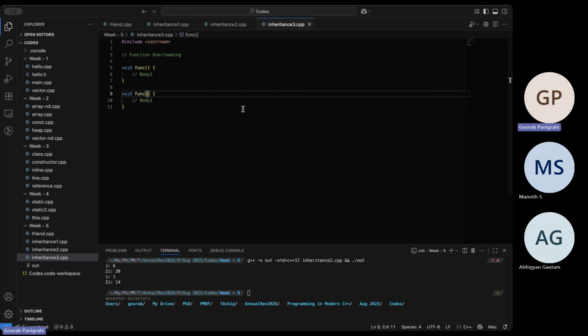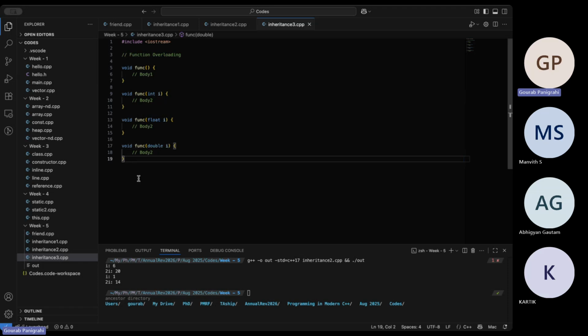Another function, but this time it takes an integer i, let's say. I have some body too. There is some code in the body, but for now it's immaterial. It does something with that integer. Now remember, I'm using the same name. What C++ allows you to do is you can keep going. You can have integer, you can have float, you can have double, you can even have classes. And this will be body 3, this will be body 4. All of this comes under function overloading.